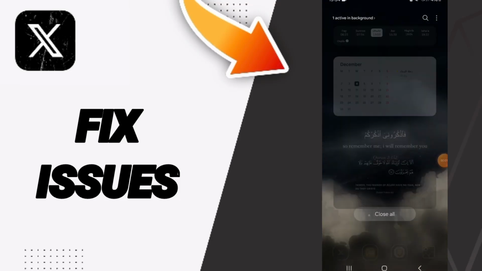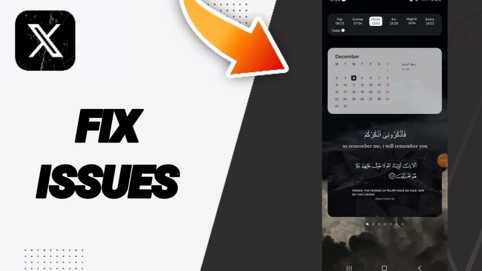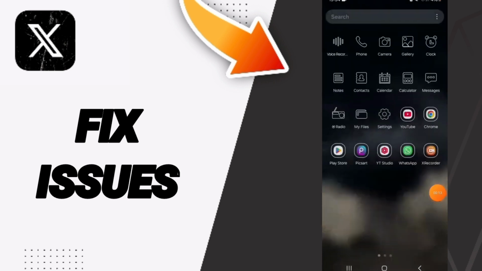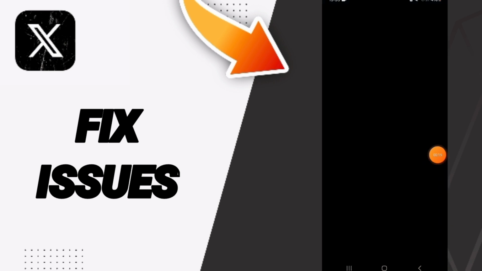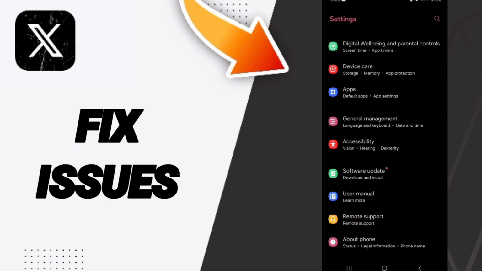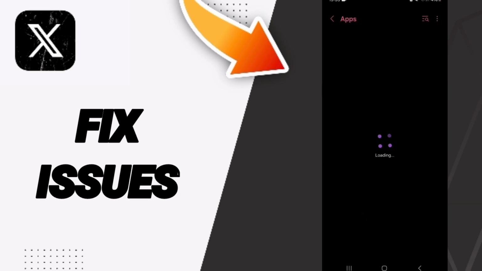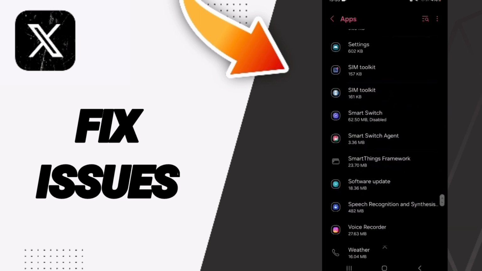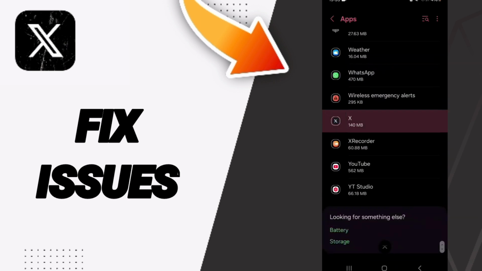Everybody, today we'll talk about how to solve the problem of issues on the application of X Twitter. You will click on settings. In this page you will click on apps, default apps, app settings. In this page you will go down until you find this window of X Twitter.